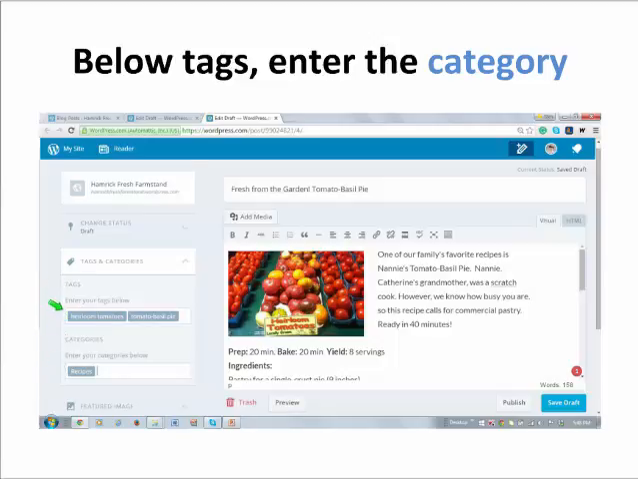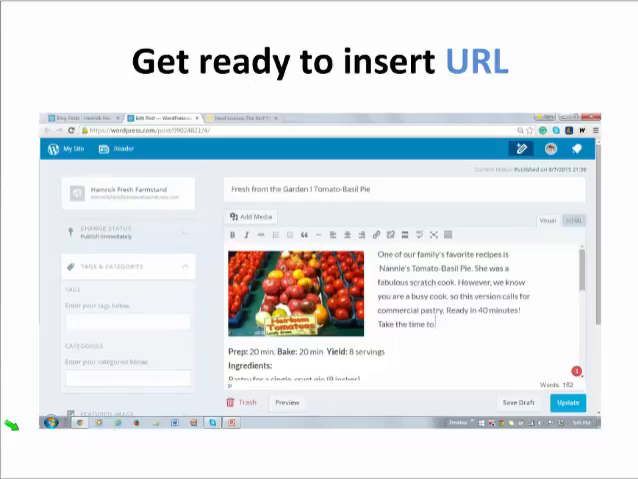Now we have categories. We drop down and we simply type in recipes in the box. And these will now show up on your post. They will be at the bottom. You will see heirloom tomatoes and tomato basil pie, and recipes will be in the sidebar. So you have already enriched your presentation with keywords and topics that are important to your business.